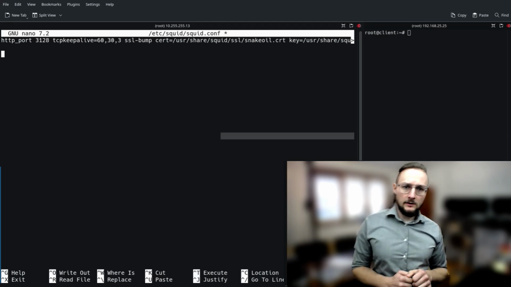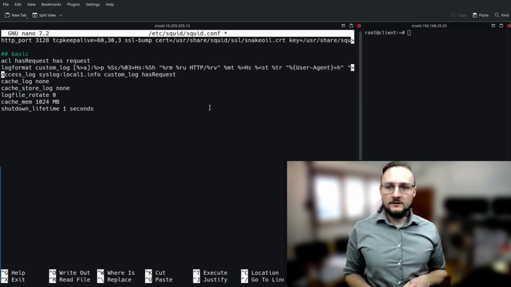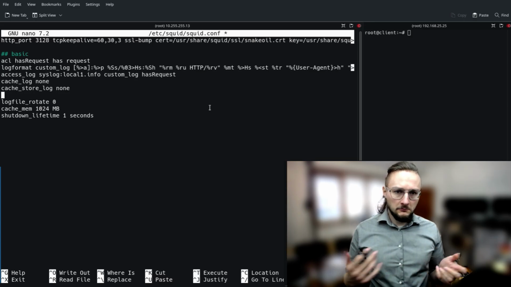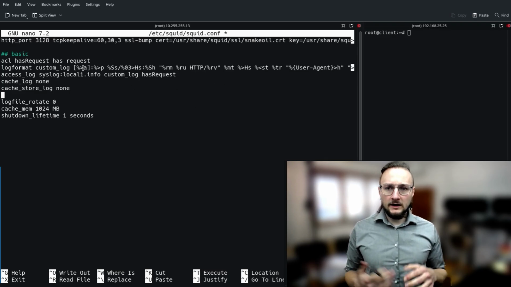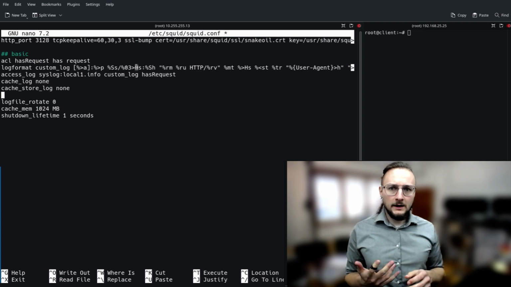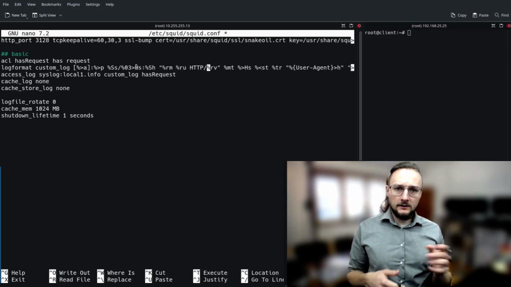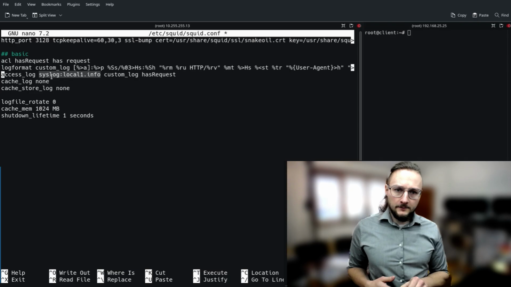Then we'll start with some basic options. As we can see, most of them are for log handling, how Squid is behaving. In that regard, we have a custom log format that contains some more information than the basic log format, like user agent and referrer. We are logging here to syslog.